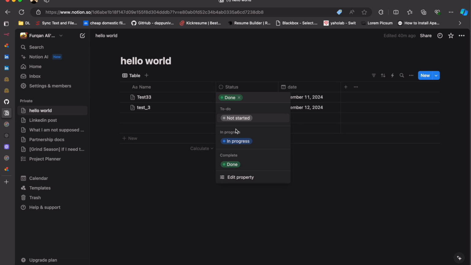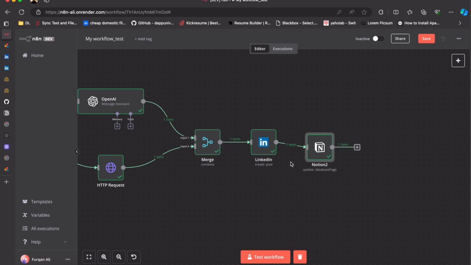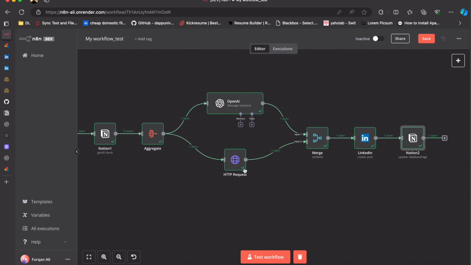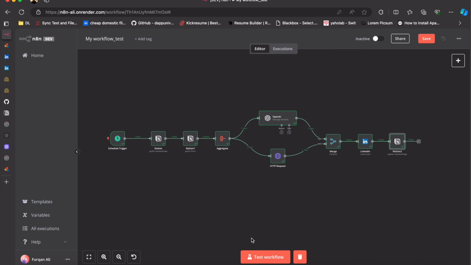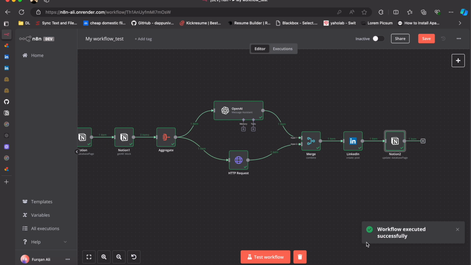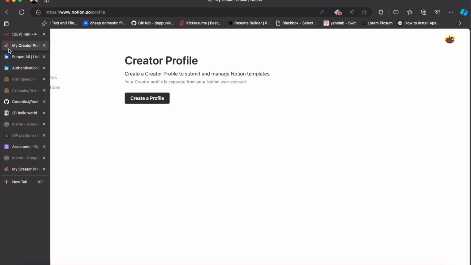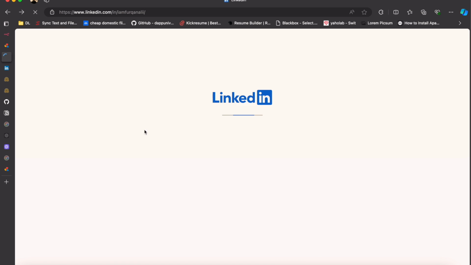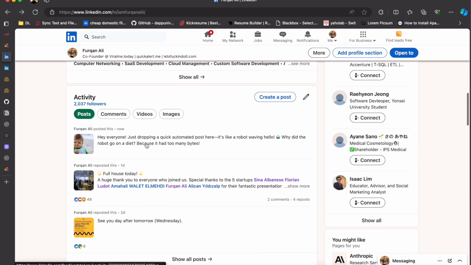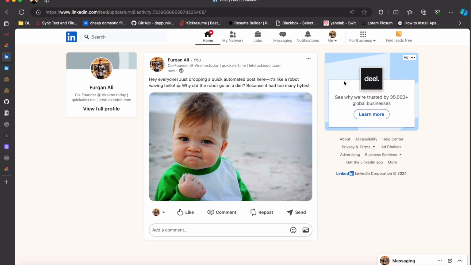I go back. Let's do this thing again. I converted it back to not started, and we have the whole automated pipeline now. Let's run all of this together. Click test workflow. It's running right now. It's in OpenAI, running this thing, and still updating, and done. We are done. Workflow executed. If I go back to my post and refresh, I got reposted here again, perfectly fine.